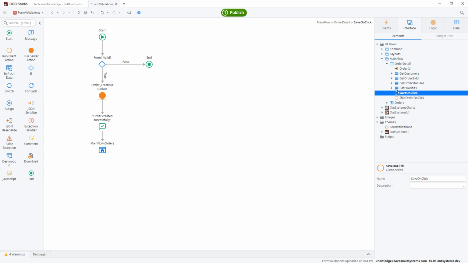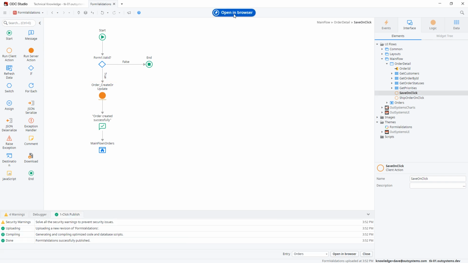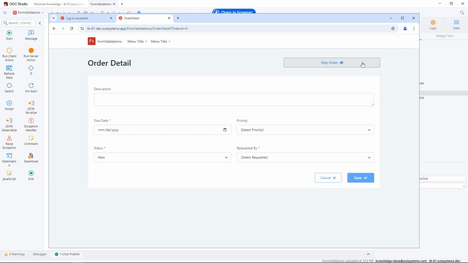Let's try the web app in the browser to see the built-in validations at work. Let's try to add a new order. We will start by filling a description. Then, we will select a due date, a status, and we will leave the requester to be selected. Let's click on the Save button to submit the data.